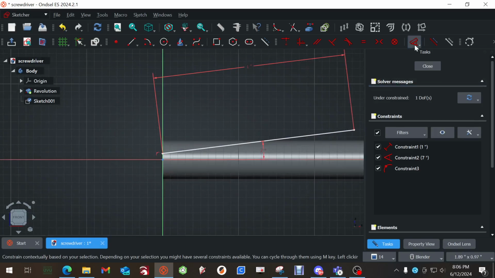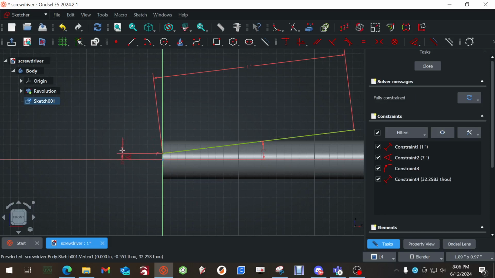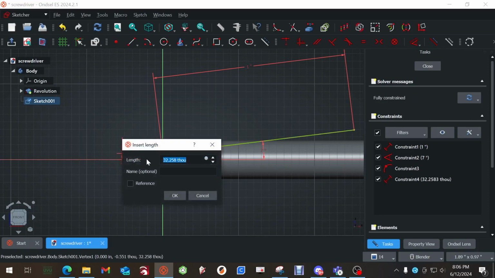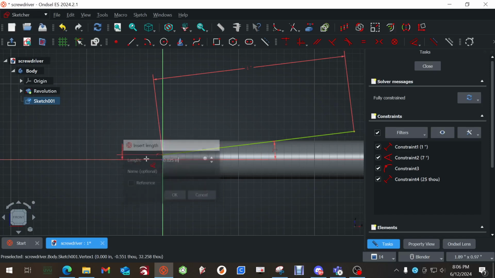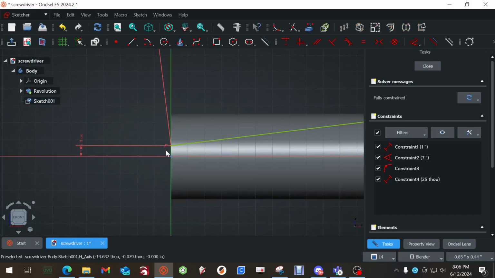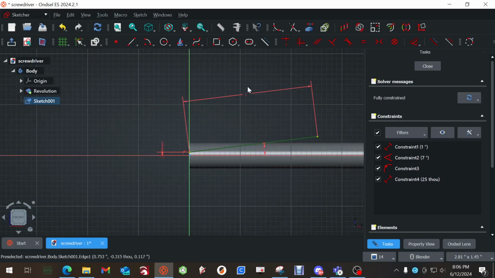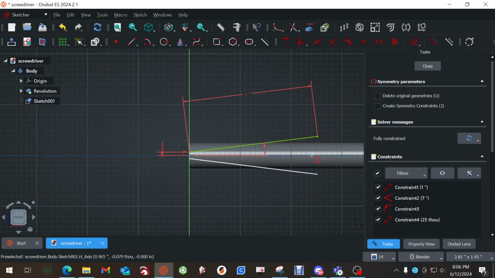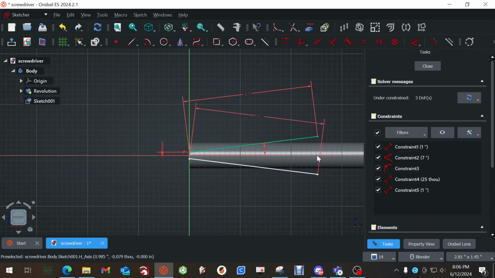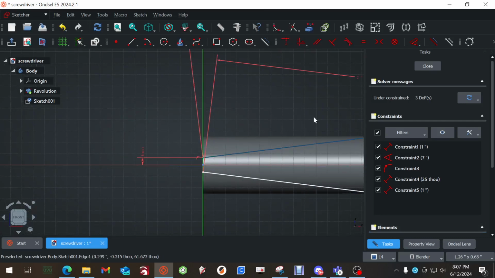Okay, so next, we're going to dimension from right here, and it's 0.025 inches. So there we go, we have a fully constrained line. Now, what we're going to do is click the line, and we're going to mirror it. In Ondsel, it's not called mirroring, it's called symmetry, but it's this picture right here. You're going to click it, and then you're going to hover over the axis, and you're going to click once. Now notice you lose your constraints. That's okay, everything's still in the same spot. However, we can dimension if we want to.